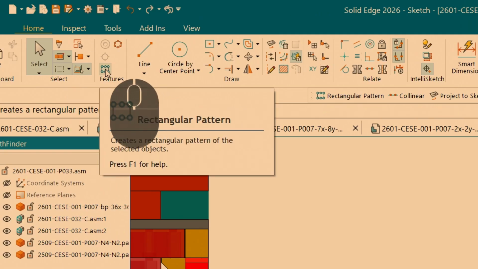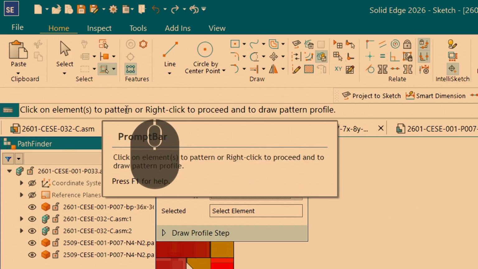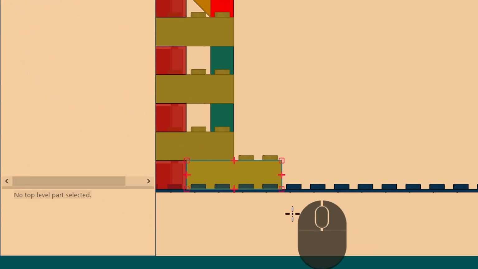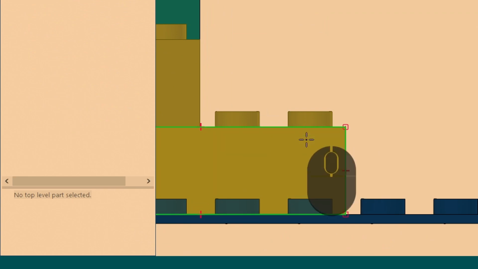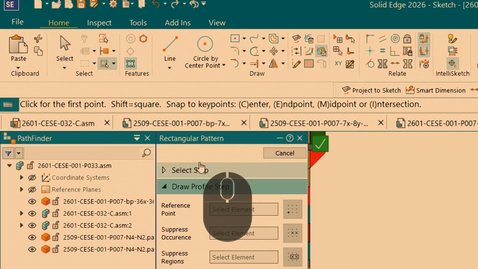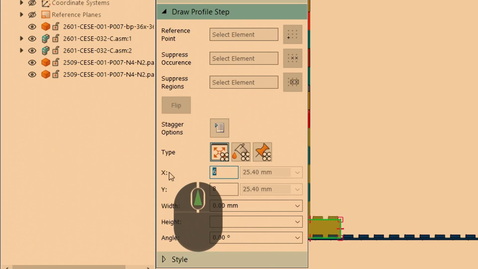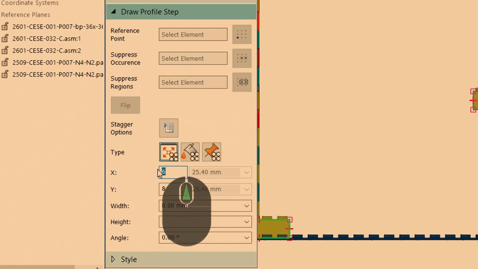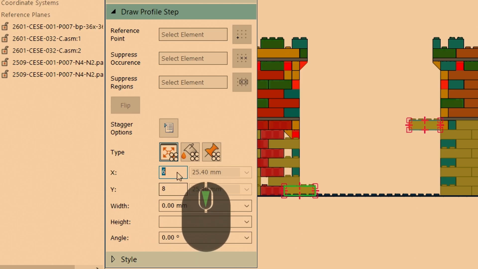and we can go over here and go to features and choose rectangular pattern, and our prompt bar is saying click on elements to pattern. So I'm going to scroll down here and I'm just going to choose this sketched outline of our block, go back up here and just tick this box, and now Solid Edge has moved on to draw the profile of our pattern, and there's different options here. So we can enter the X and Y values for our pattern, how many instances in the X and Y direction. So I'm going to enter 5 in the X and 8 in the Y.